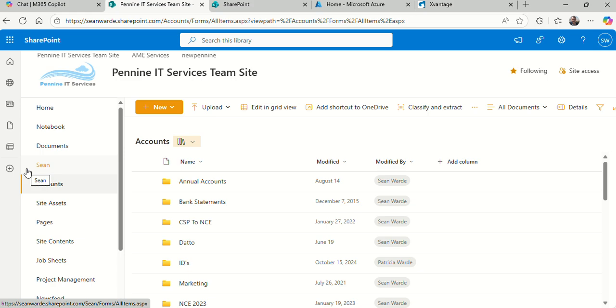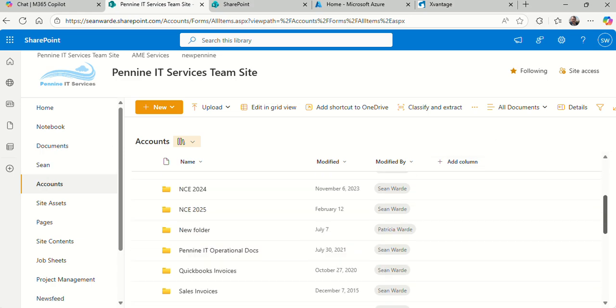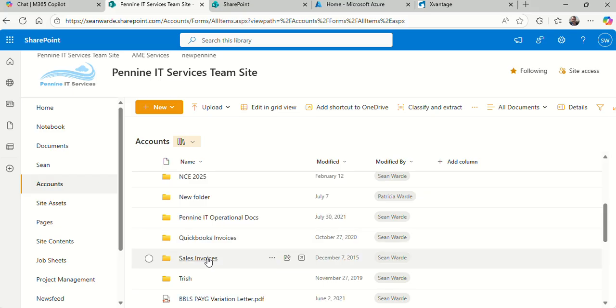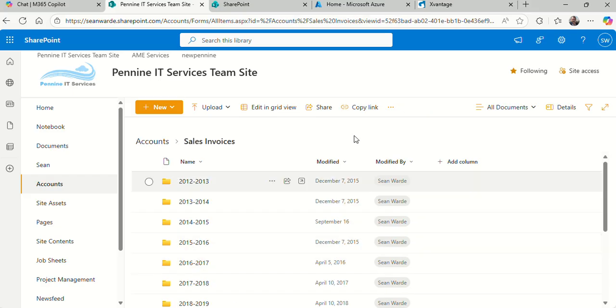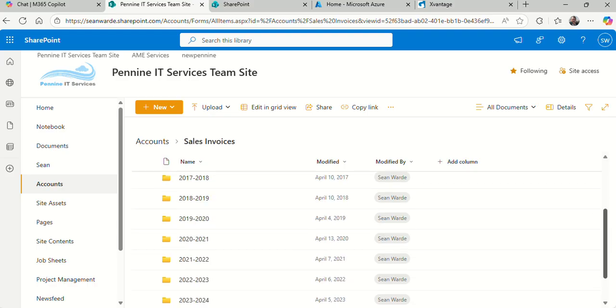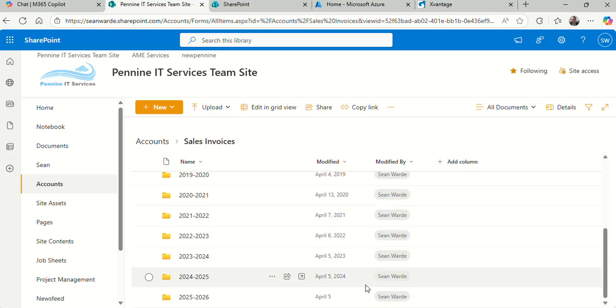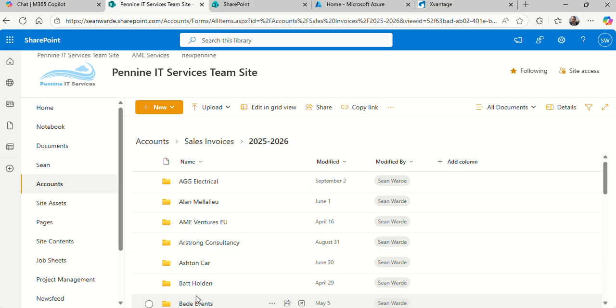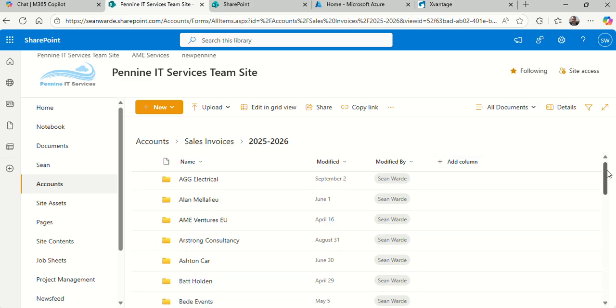So I'll click into that, and within that I have a folder called Sales Invoices, and this is where I store all of my sales invoices from my business by financial year. And you can see they go back to 2012, 2013 when I set up my business. But if I click into the most recent 25-26, the current financial year, you'll see then that it contains folders for each and every one of my clients.